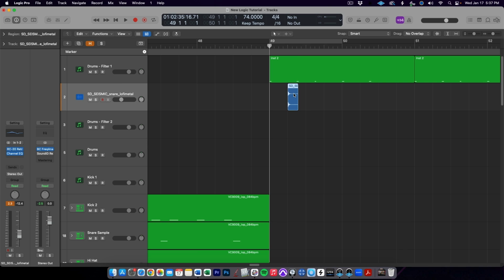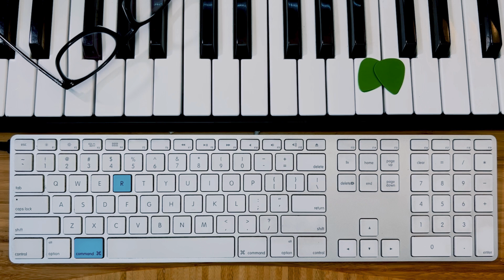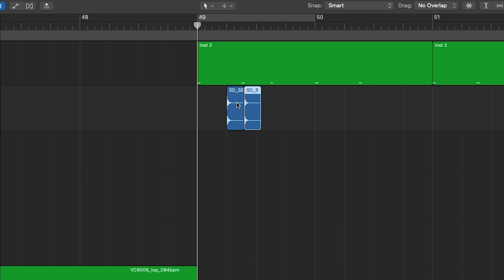Number 5. The marquee tool is also very helpful for quickly repeating regions. If you just select a region and press Command R to create a repeat of it, Logic by default will start that repeated region at the end of the selected region. But what if you want the repeat to start somewhere else in the timeline?